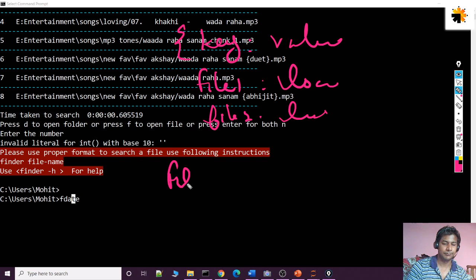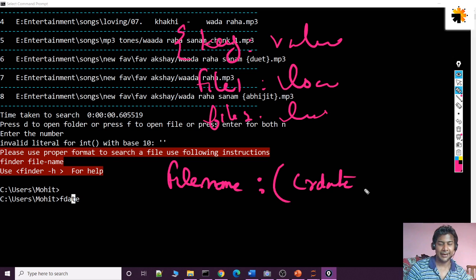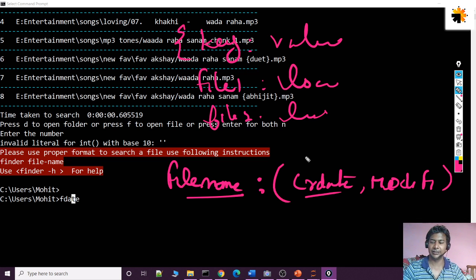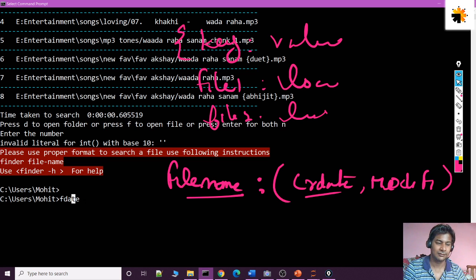file name with location and a tuple which contains the creation date and modification date. Means here is a file, here is its creation and modification date, file 2 creation and modification date, file 3 creation and modification date, and based upon creation and modification date I can search anything.